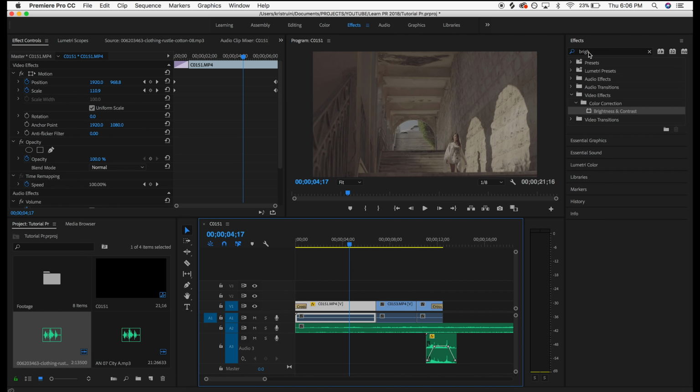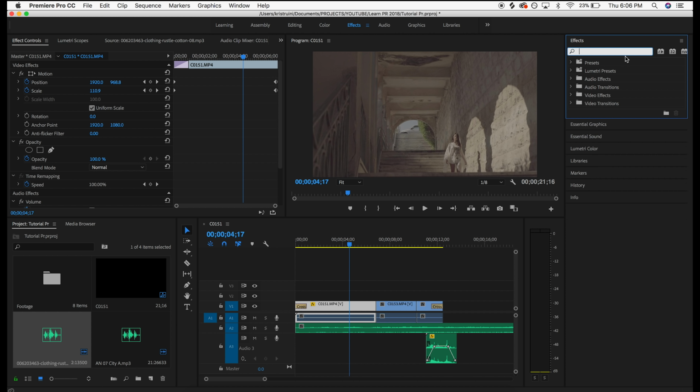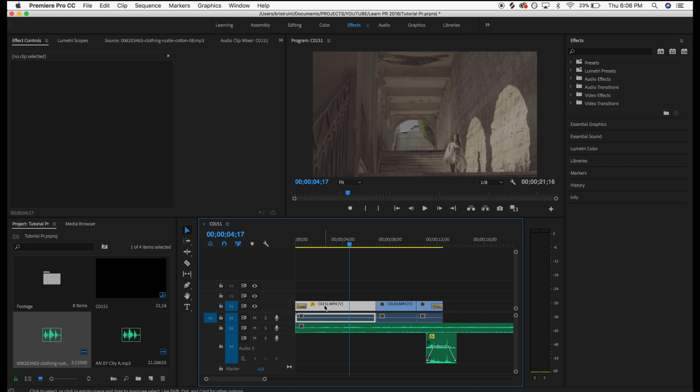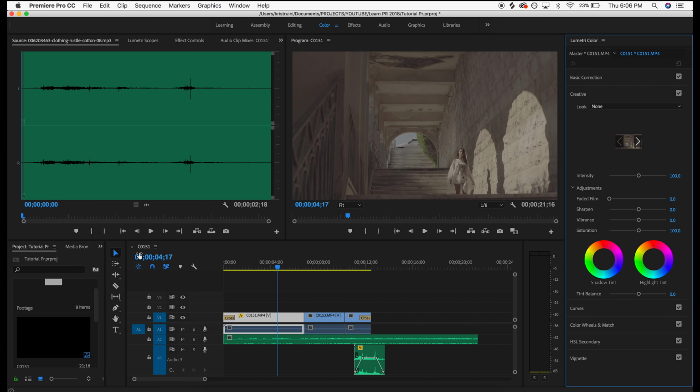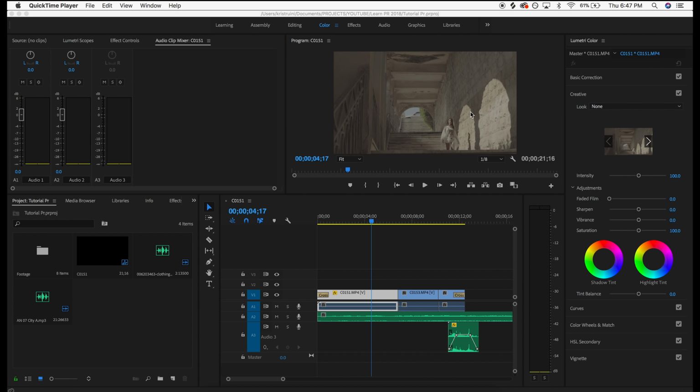You can add effects for color right here, like I showed you before with certain effects, or we can make our life easier and go under the color workspace right here on the top. It's going to change my panels up a little bit because now it knows that we're trying to color this. Now, since I'm dealing with log footage, meaning it's a flat color profile, I'm actually going to import a LUT.